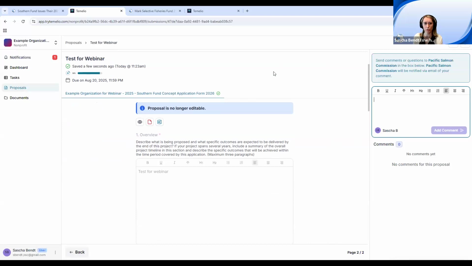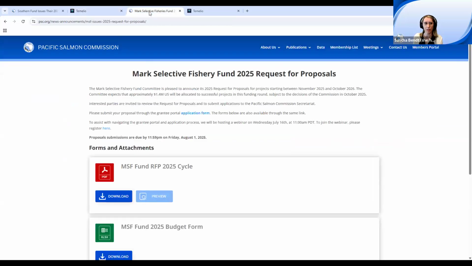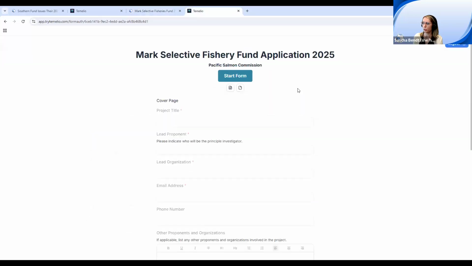Now I'm going to move on to the Mark Selective Fund application. So again, the links for the application form are on our website. I've clicked this link and that has taken me to the application form for the Mark Selective Fisheries Fund. Again, this is similar to the Yukon River Panel Fund application and the stage 2 submission process for the Northern and Southern Fund. So again, we're going to click Start the Form.